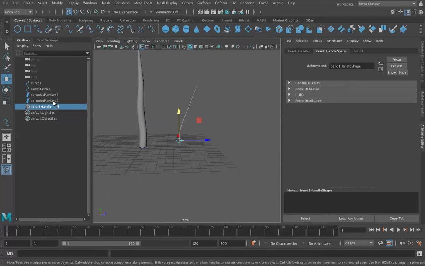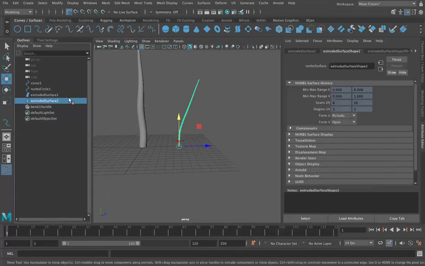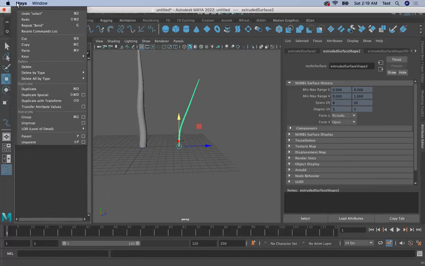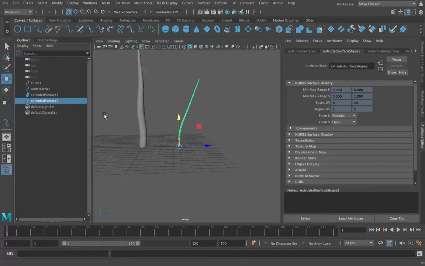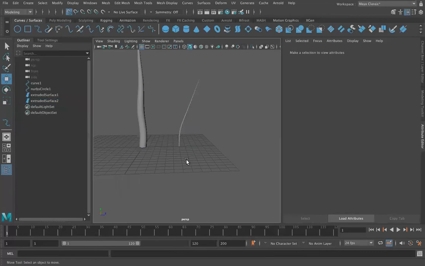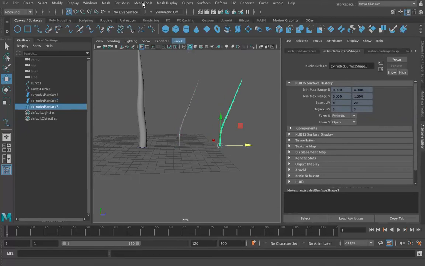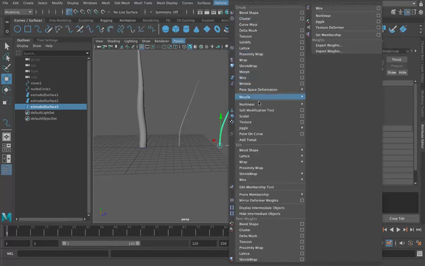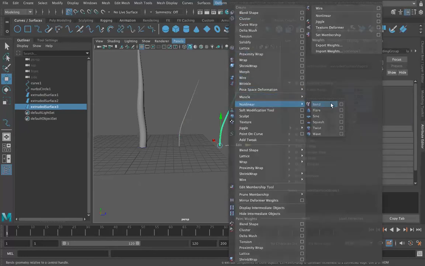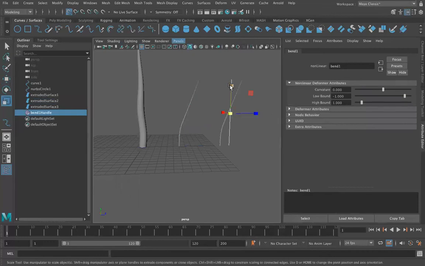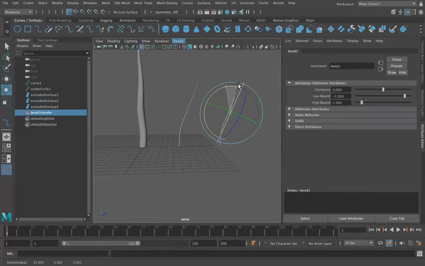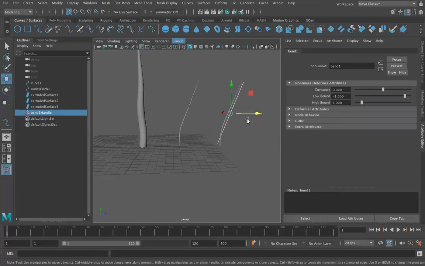Once I like the way this looks, I'm going to select the model itself and then Edit, Delete All by Type, History. And so now I have a branch. So I'll add more branches to this branch just by command duplicate. Maybe I'll apply another bend for a twig. And I might want to rotate this bend handle so that I'm applying it.